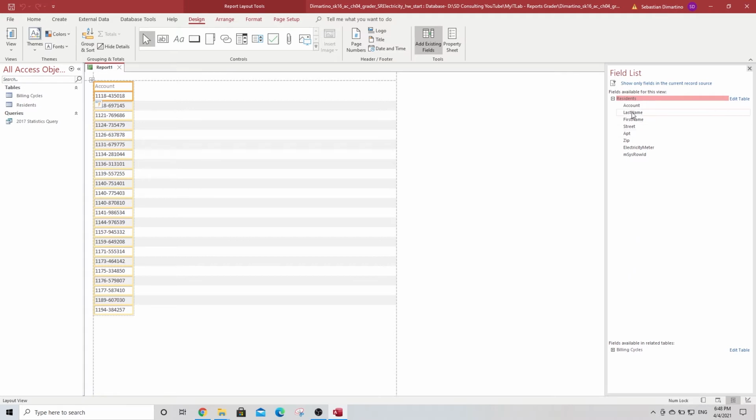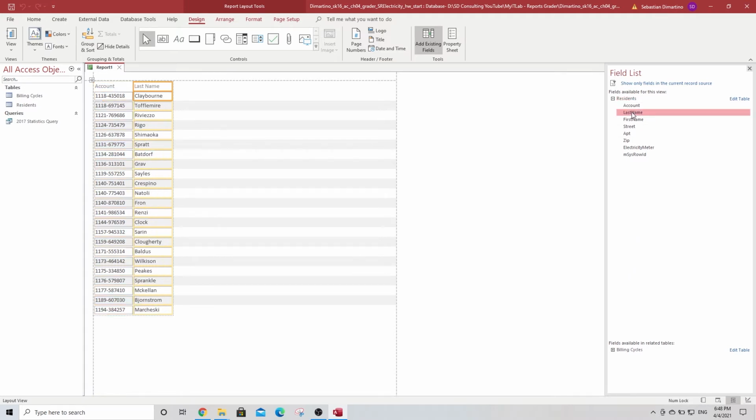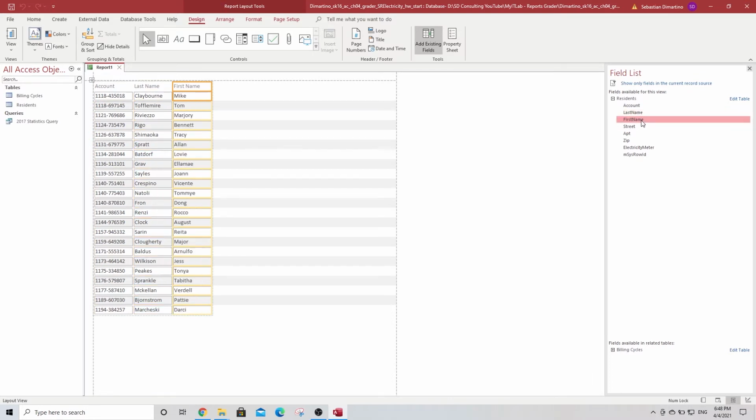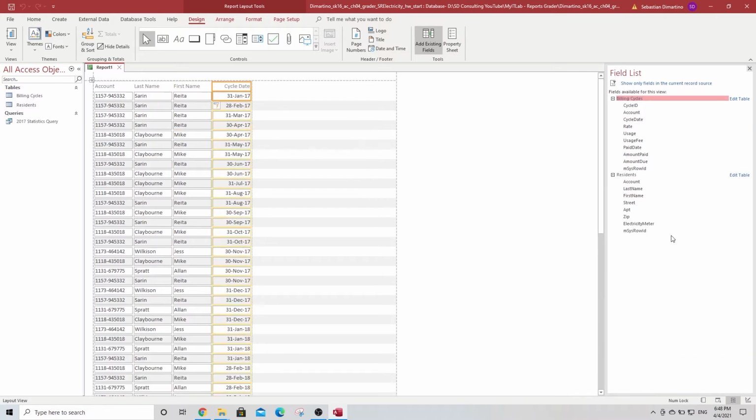It says add last name, double click, and first name, double click. So at this point, I've added the 3 fields that it's asking me to. It says then to add the 2 fields from the billing cycles table in the following order, which is cycle date and usage. So I'm going to click on cycle date down here. I'm going to scroll, cycle date. And again, see the trickery? It pops it up to the top just to make your life a little bit complicated.